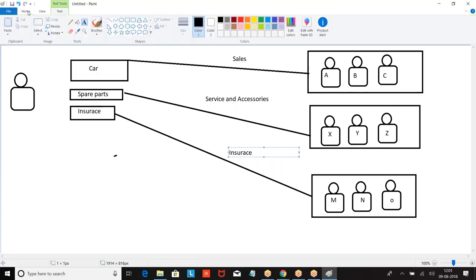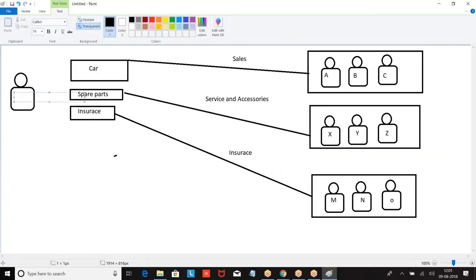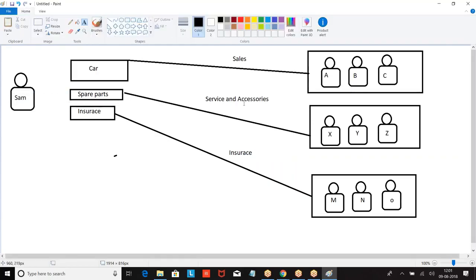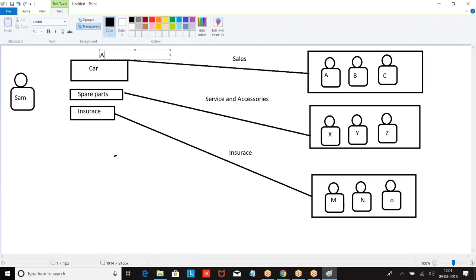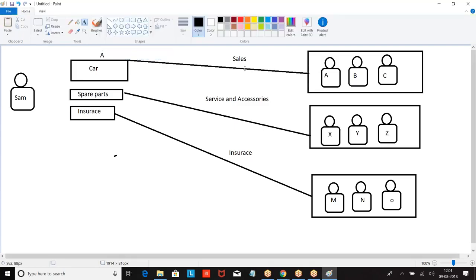But the customer came to the showroom. Now he will not speak to these people, am I right? Now who will speak? He will speak with a guy called A because my primary aim is to purchase a car. I will not go and speak to the insurance guy or the accessory guys in the showroom. I will go and talk to the sales representative who will sell the vehicles. After taking the car, I may go for accessories, may go for insurance.